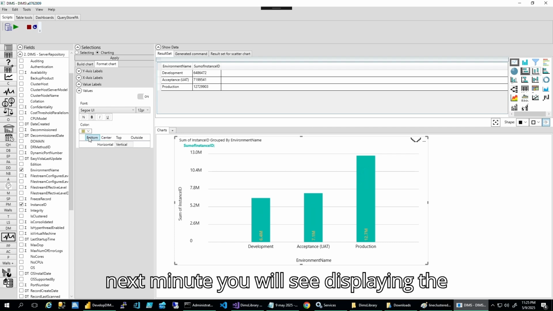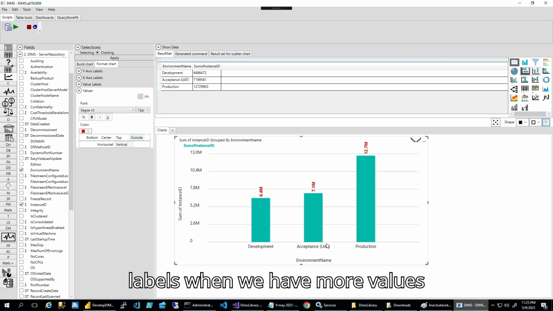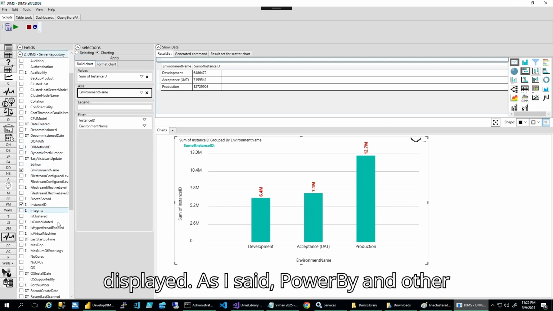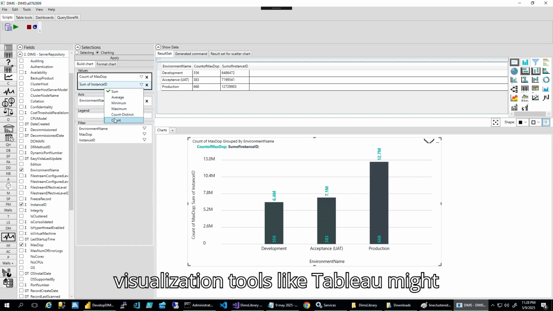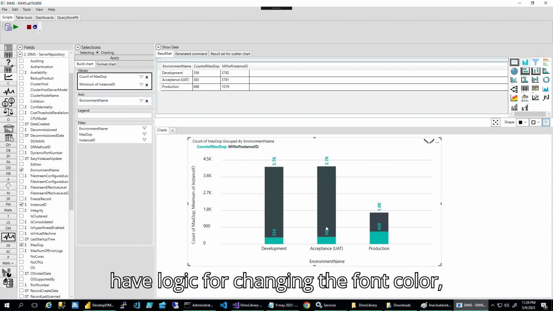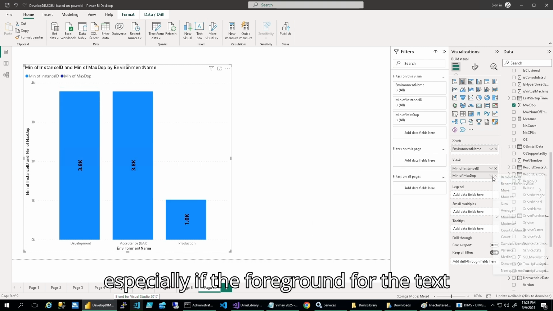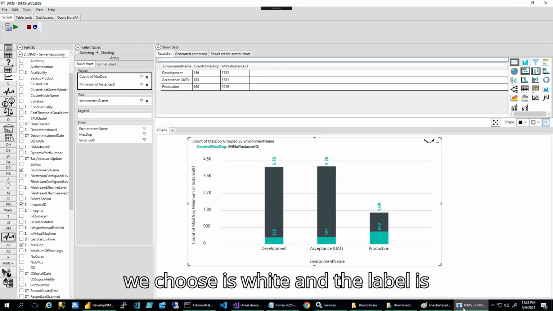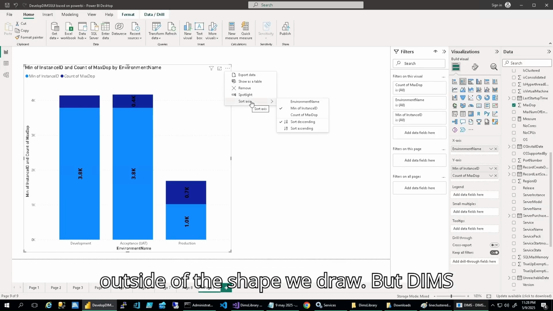For the next minute, you will see displaying the labels when we have more values displayed. As I said, Power BI and other visualization tools like Tableau might have logic for changing the font color, especially if the foreground for the text we choose is white and the label is outside of the shape we draw.